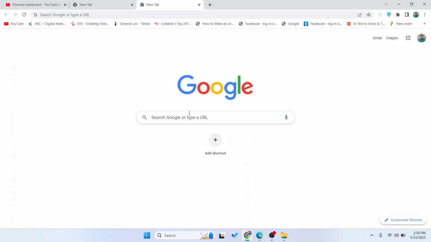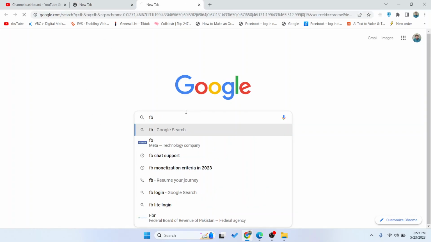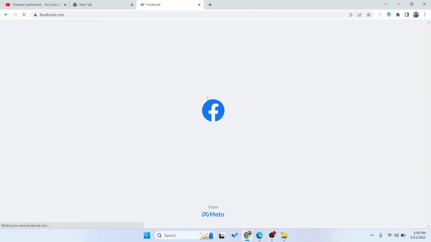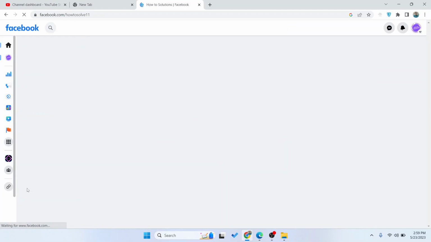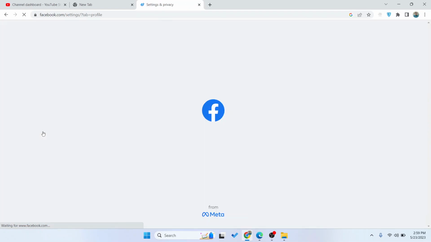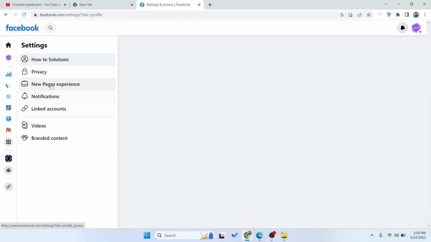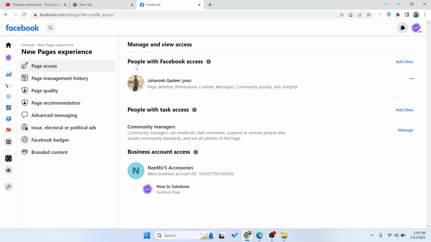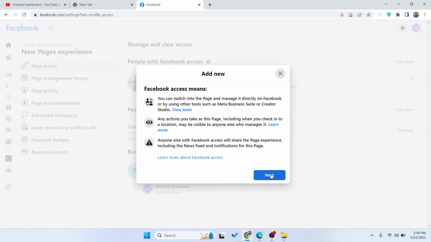So the first step you simply need to do is to open Facebook and log in to your Facebook account. Once you're done with that, you simply need to select your page, and here you need to click on settings, and then you need to click on new page experience. Here you can see people with Facebook access. Click on add new and click on next.